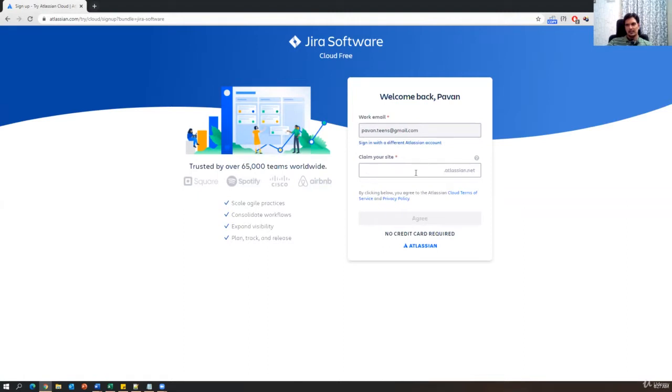And then this is the most important step, claim your site. Here we have to provide some name, what exactly you want in the URL. So when I access the Jira tool, you have to provide some URL. So what should the URL contain? That URL you have to specify here. Let me just show you what exactly it is.